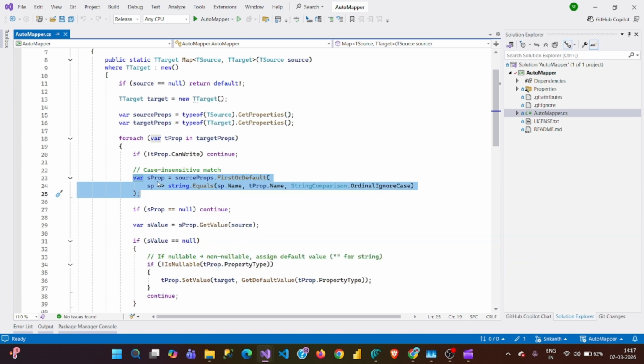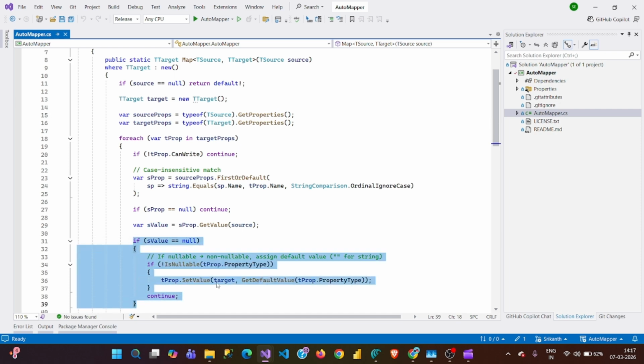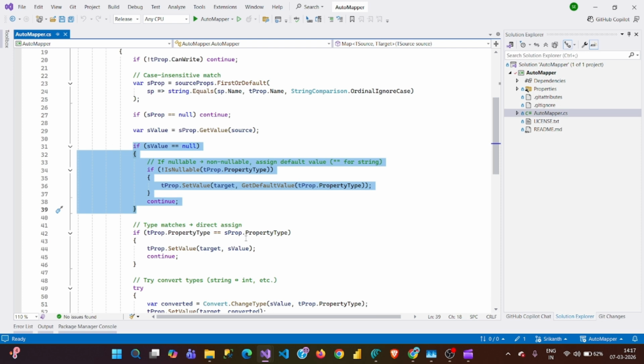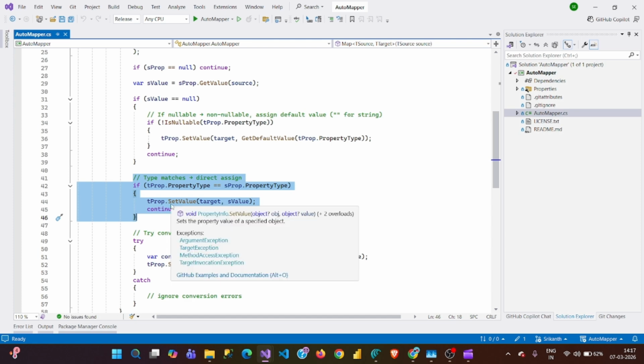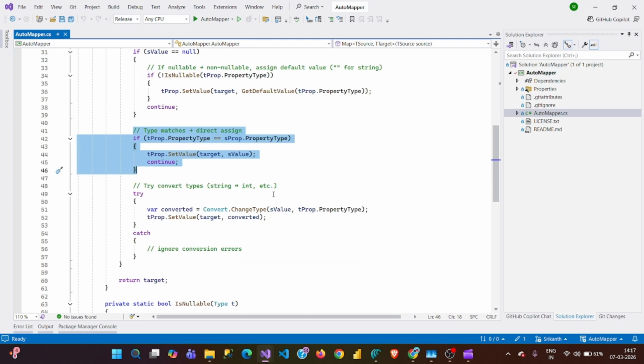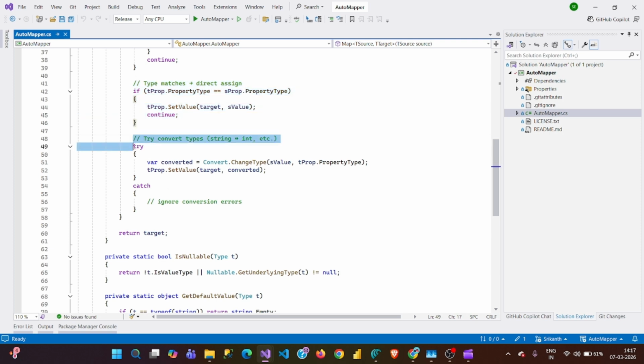If the property has a value, it will get the value of that property and store it. If the value is null, I mean the source object has a null value, then it will give the default value of the data type of that property. Otherwise, it will assign the value to the target property. It also does type conversion.